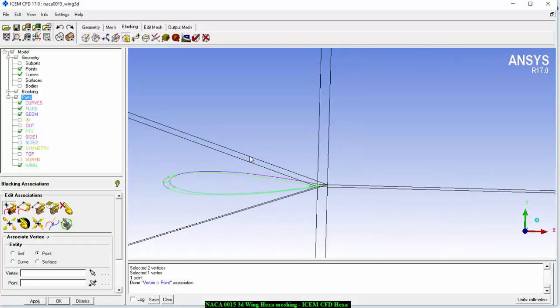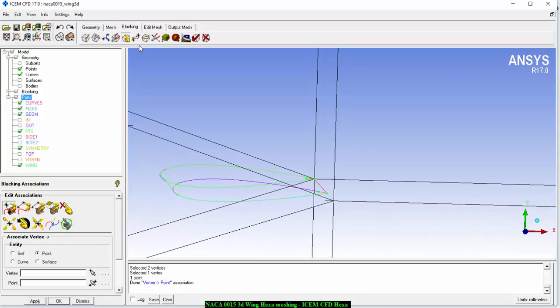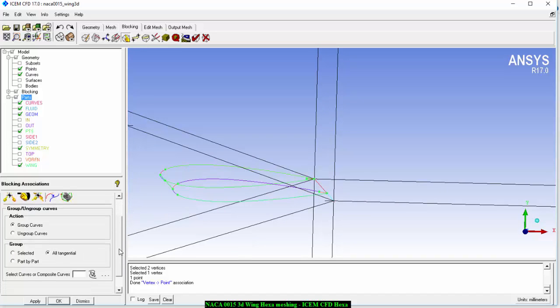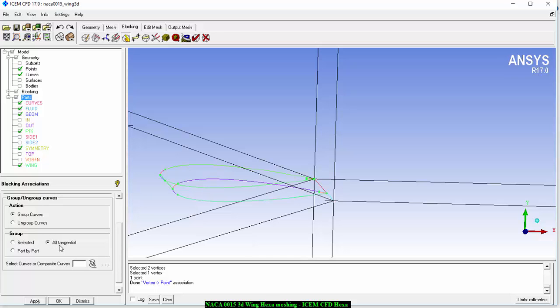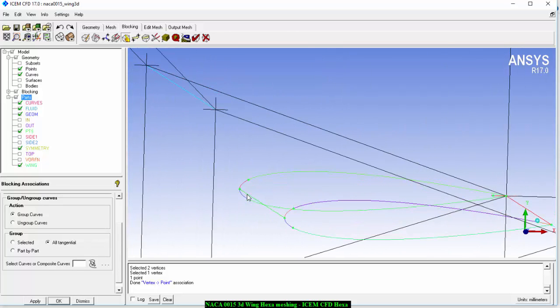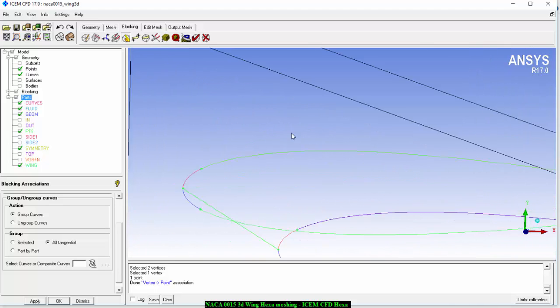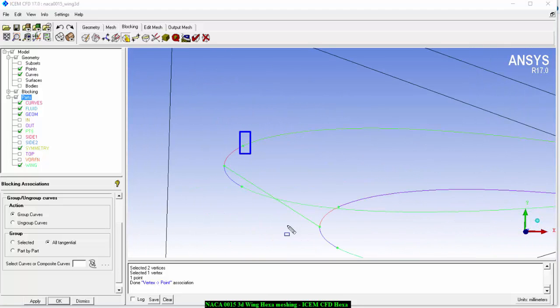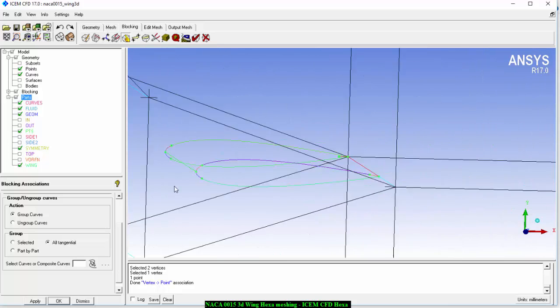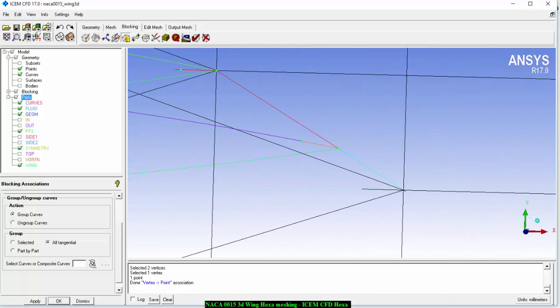Okay, after doing that, I would suggest you group the curves into one curve, and the method you should choose is all tangential. Any curve which is tangential to the second curve will be grouped. The example would be these two curves here, here, here, and also on the trailing edge. They will be grouped automatically. Okay, so just click on apply.